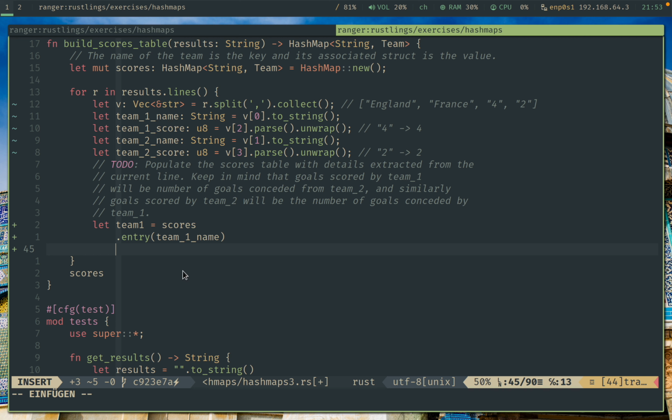So we have here, we check, is there already an entry for team1 name? In this case, England. And of course it's not. It's the first iteration. We don't have anything in there. And then we basically make or insert with key.